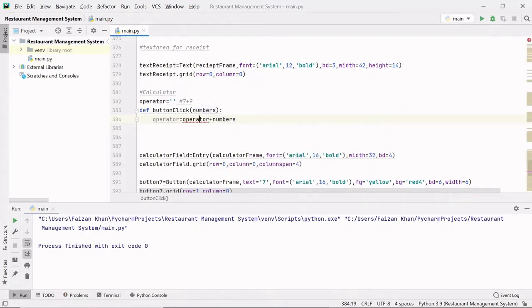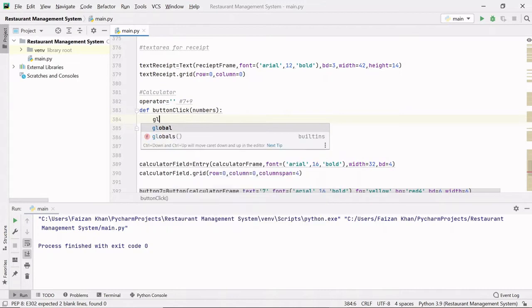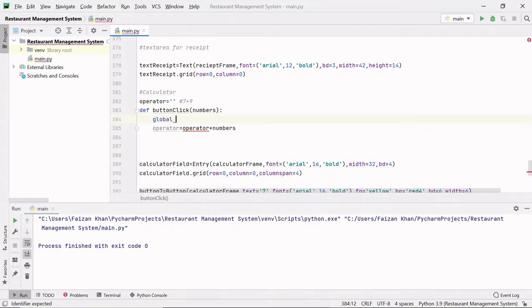Here you can see we are getting error. To modify any outside variable, we will have to make that variable global. So I'll use this global keyword and I'll write this operator variable name like this. So now I can modify this variable value inside this function here.